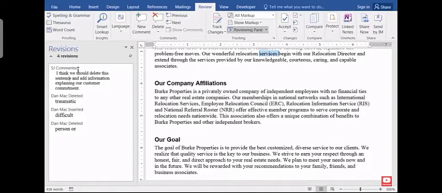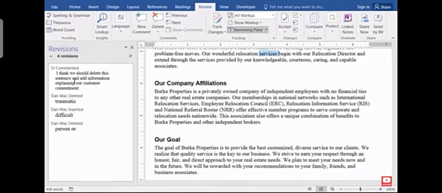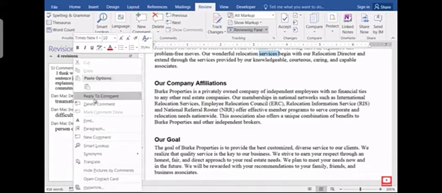It's that I've looked at the comment and then I went in and either did what they said, deleted that sentence and added more information explaining our customer commitment, or I disagree with them. I don't think we need to do that. All I want to do is get rid of the comment itself. So I can right click on it over here and delete that comment.